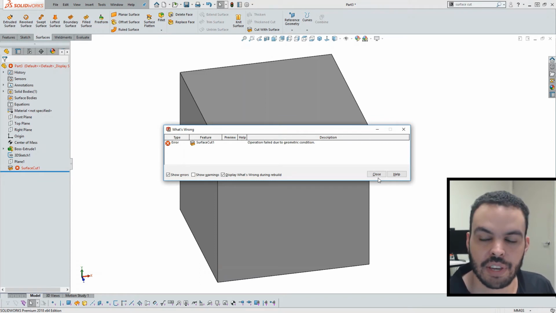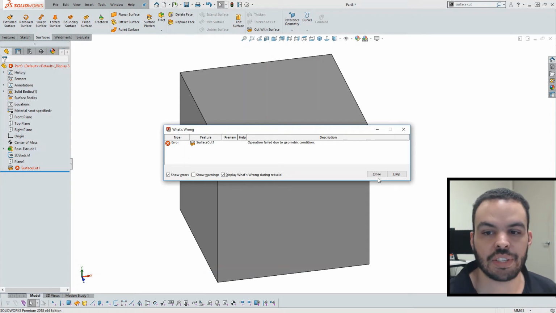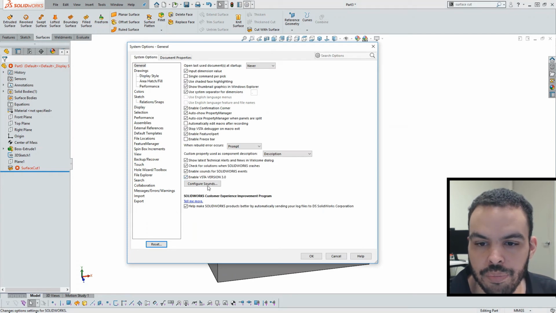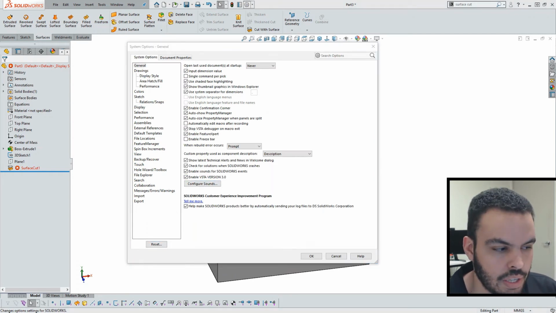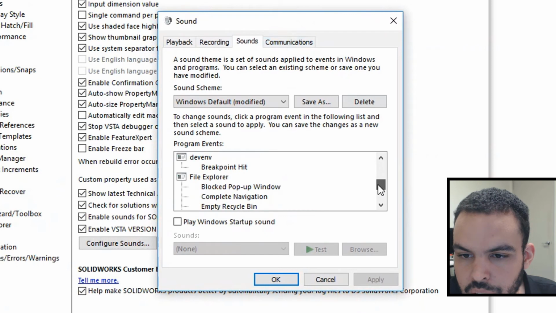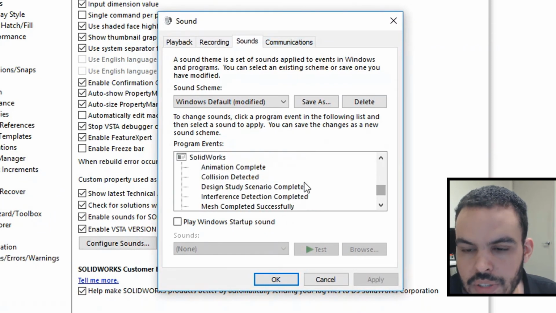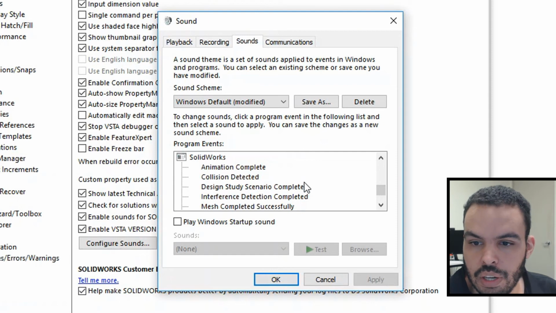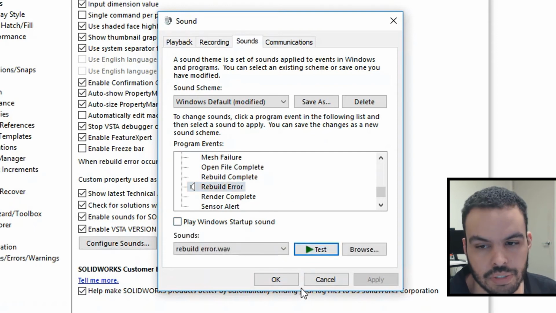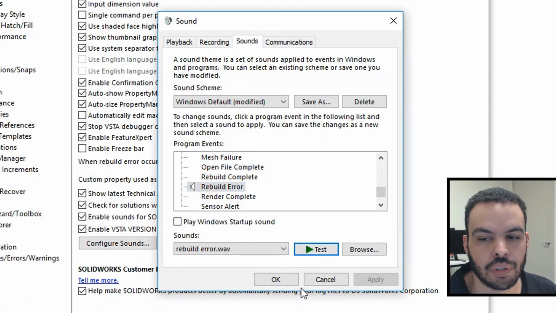So here comes the second phase of the prank, customizing that sound. Did you know you can actually customize those sounds? So what you want to do is go to your options, and in General, Configure Sounds. You'll have this window that pops up. Scroll down, and you should find SolidWorks. There it is. So here you can change all the sounds that SolidWorks makes. You can see Rebuild Error. If I test it, it comes up with that familiar error.